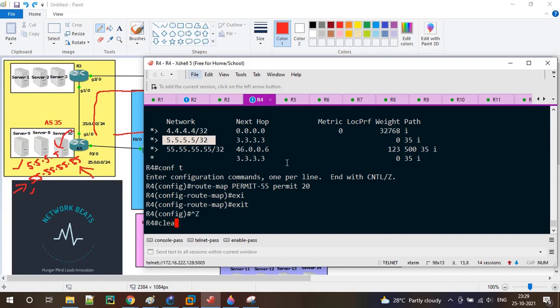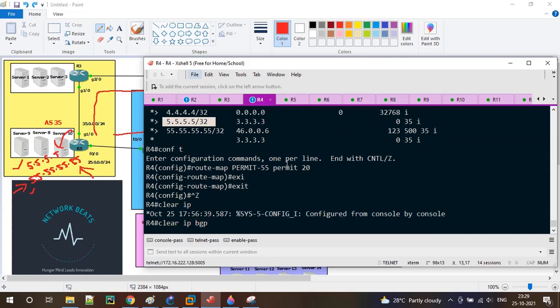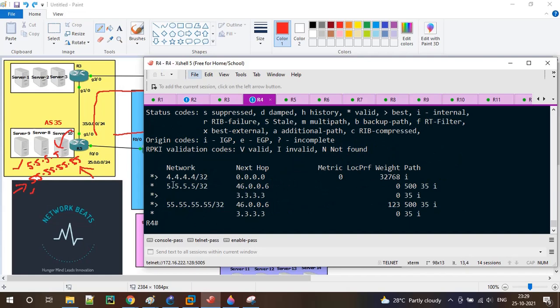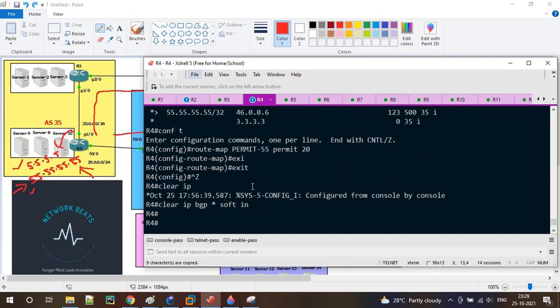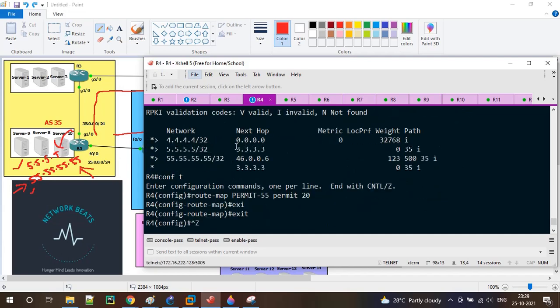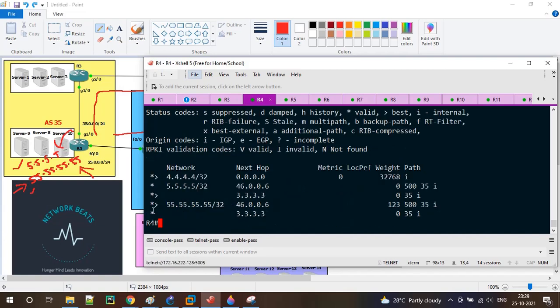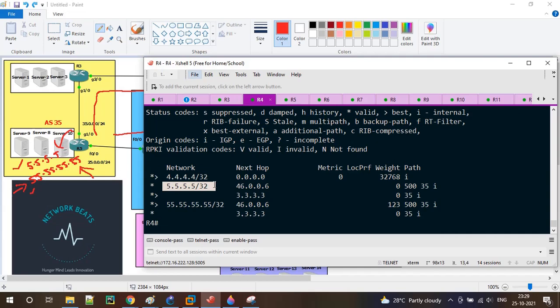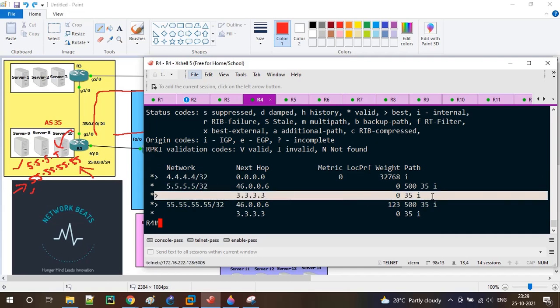So let's clear IP BGP star soft in, only inbound. Let me see show IP BGP. Now I am receiving 5.5.5.5 via R6 as well, which previously I was not receiving. Is it interesting, guys? Obviously, right? The interesting part is that for 55.55.55.55 the best path is R6, but for 5.5.5.5 the best path is still R3.